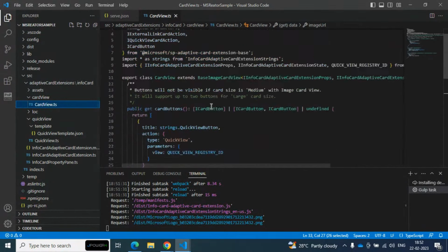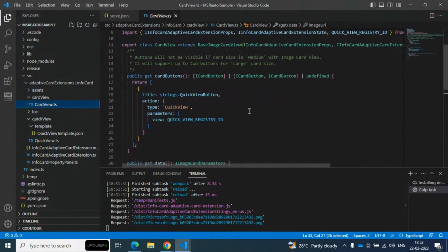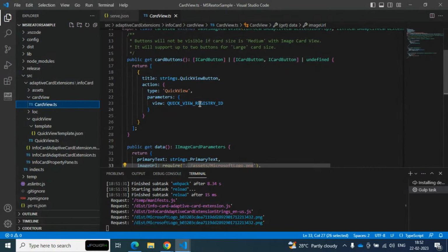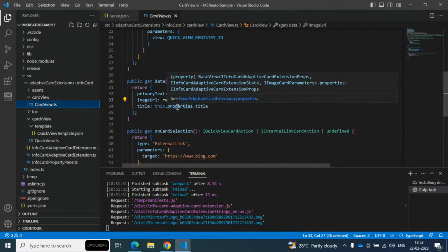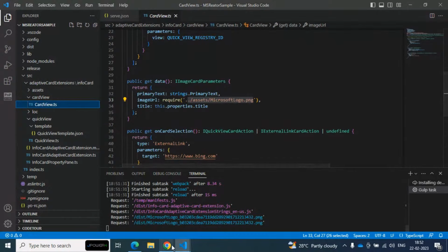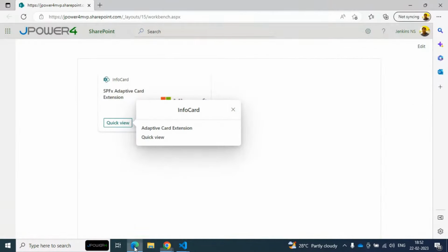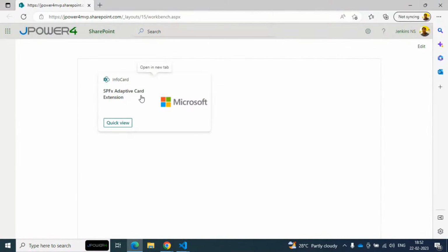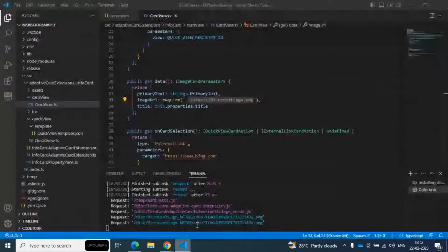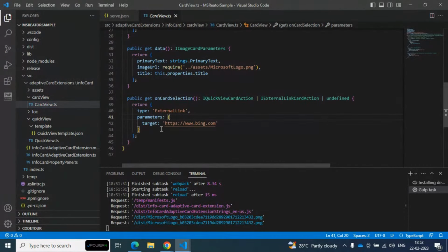Okay, we have the ID. Based on that it will execute. Here we are defining the register ID and getting that. How we are forming the method. Okay, when you see the output, SPFx adaptive card extension and image, and we have the button, right? When you go here, the button is nothing but the quick view. That's an internal image there, and the primary text string dot primary text.